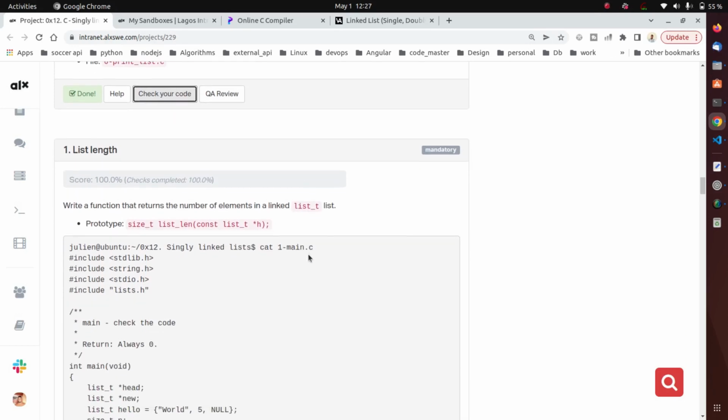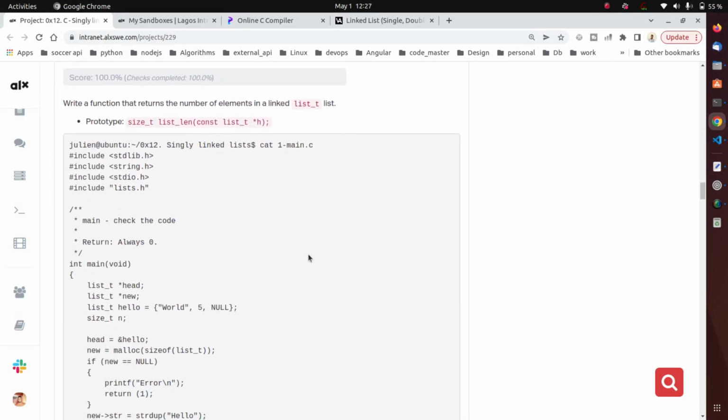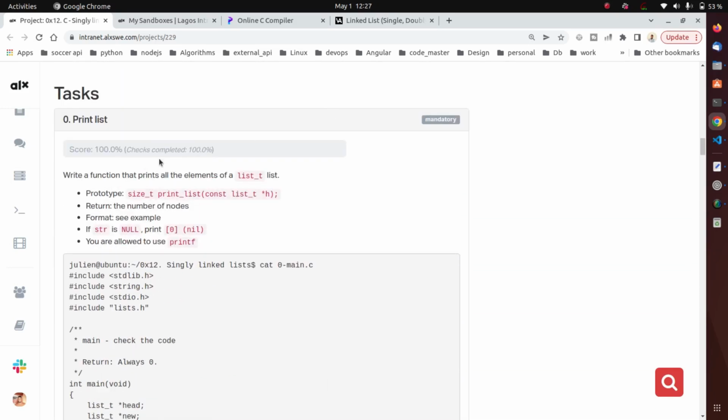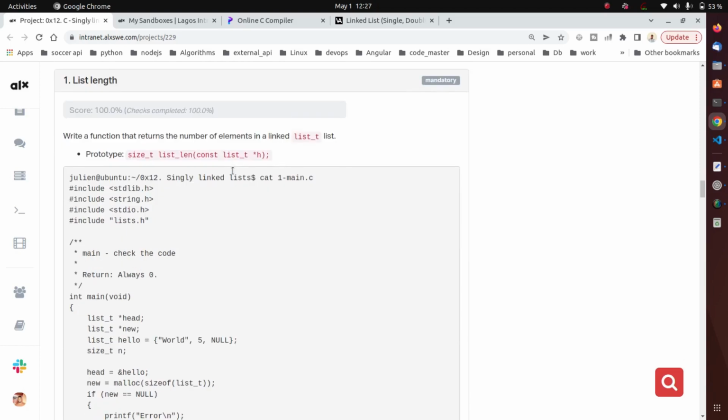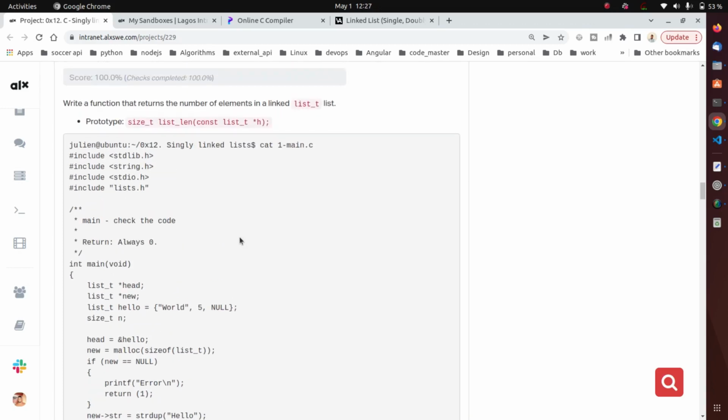The next thing to do is to go to the next task, and it says write a function that returns the number of elements in a linked list. Okay, you can see they are different. This one says write a function that prints all elements in a linked list. By this time, they are telling us write a function that returns the number of elements in a linked list. Okay, so they are giving us example here.